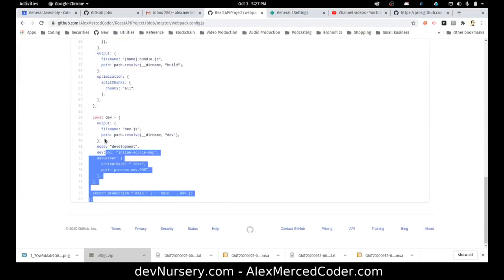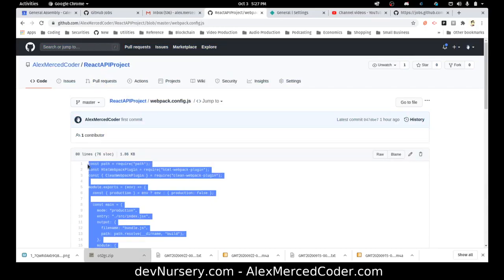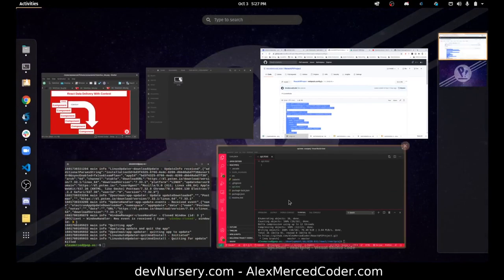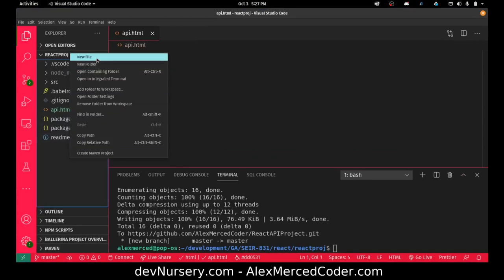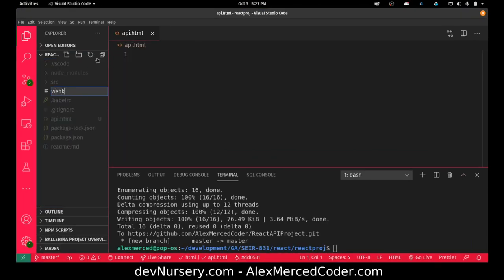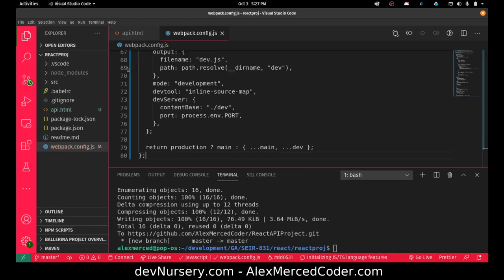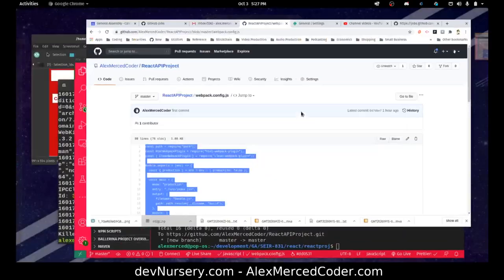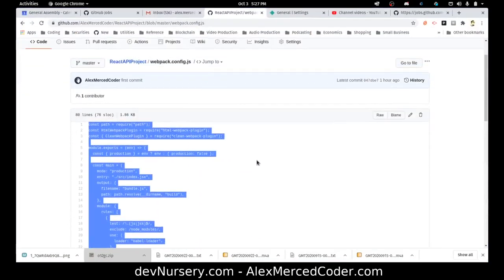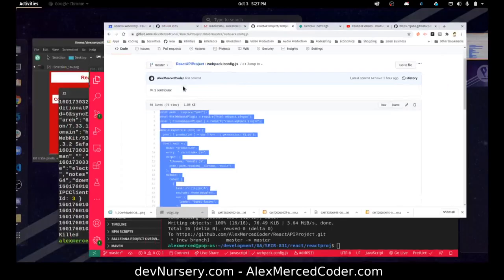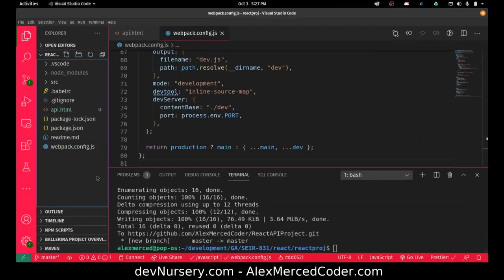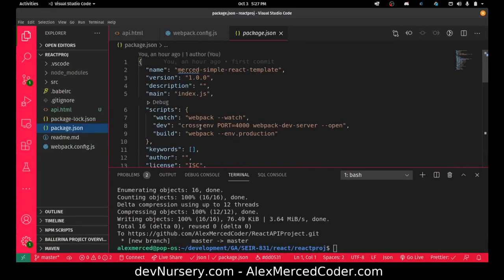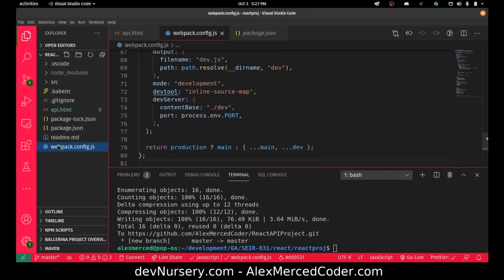I'll just copy and paste this while it's here. Luckily I had that open. New file, webpack.config.js, I think. Yep. That's silly that I deleted that. Let me just make sure it's the same name. Webpack.config.js. Good. Because I need that to run Webpack.